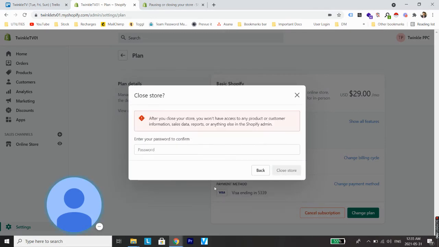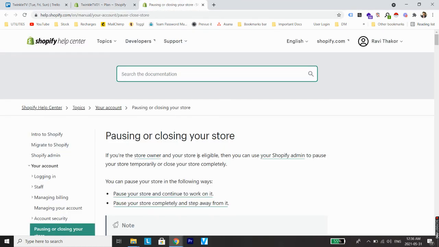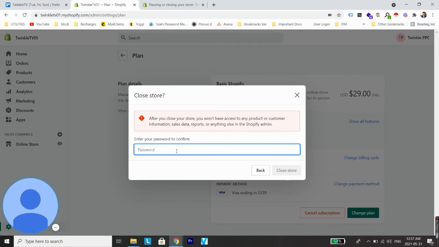and click continue. Now it's showing you a disclaimer that once you close your store, you won't have access to any product or customer information, sales data, reports or anything else in the Shopify admin. So make sure you check everything before you close your store and download everything. All those information are given on the link. Now I'll just enter my password for the store and click close store and your store will be closed.